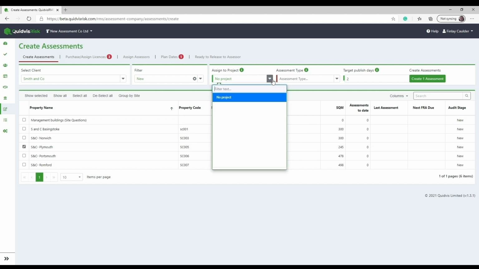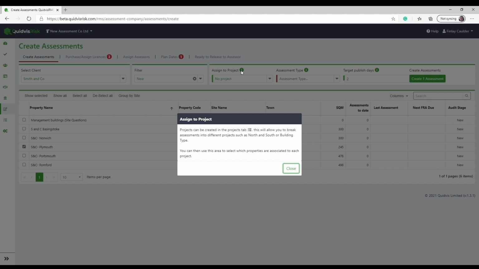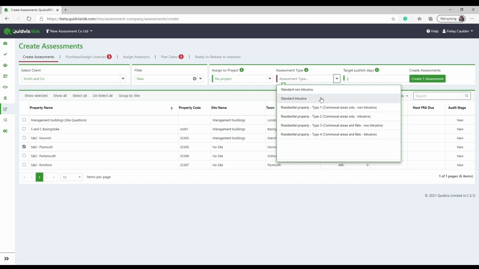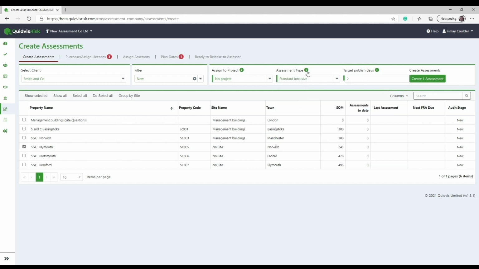Once you've selected properties that you wish to include in the assessment, you can decide if you want to make them part of a project. The green circle with the information symbol provides details of functionality or explanations on how to use a particular area. You then assign the assessment type you wish the assessor to carry out. There are 6 choices: standard intrusive, standard non-intrusive, and residential property types 1 through 4. For more information on each assessment type, click on the information symbol.